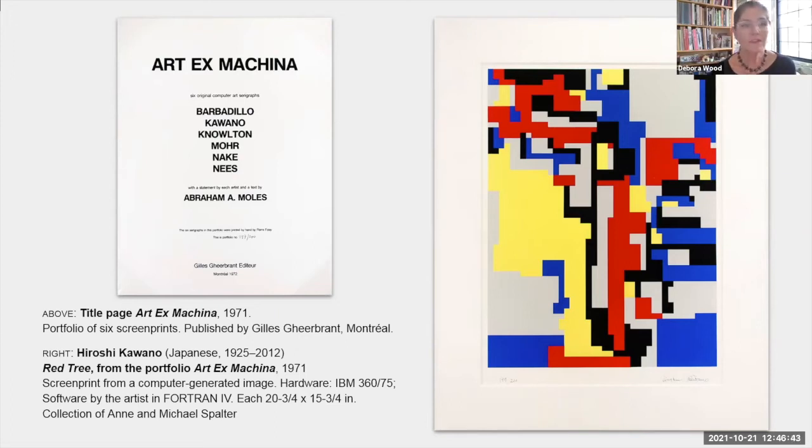The portfolio features 3 artists who we've already discussed, Knowlton, Nake, and Mohr, and 3 other equally important artists whose work I'm afraid we won't have time to go into too much depth. We want to save time for questions and discussions, but please do make a note of their names and seek out more of their work. All of them write original algorithms to generate beautiful artworks.